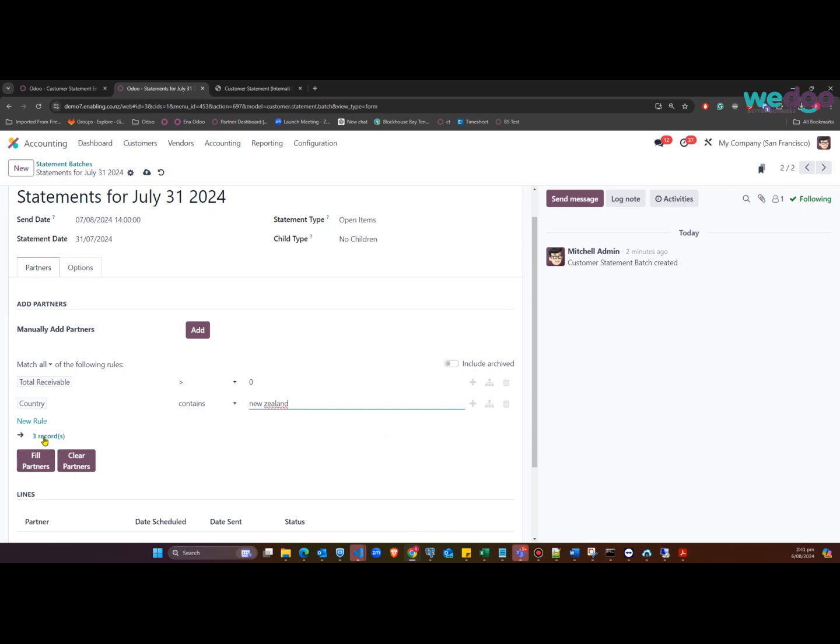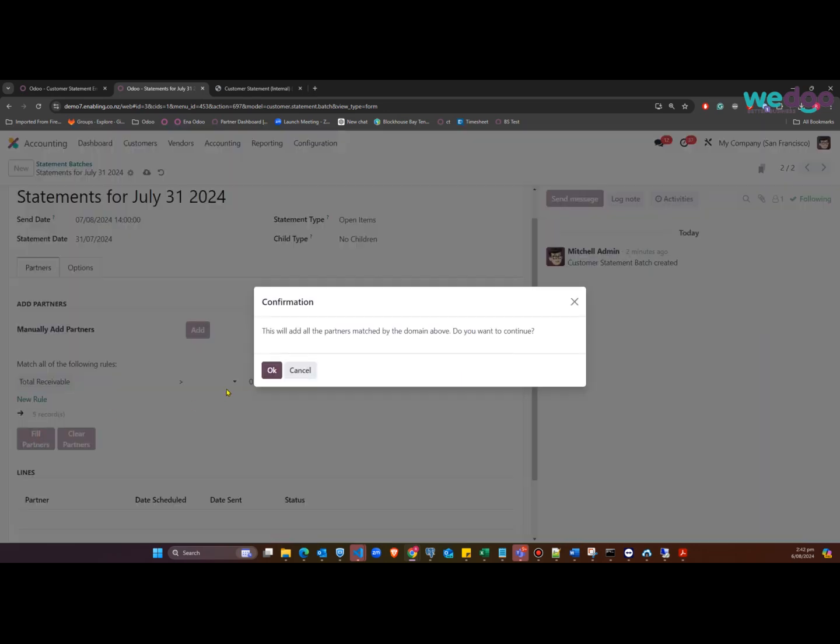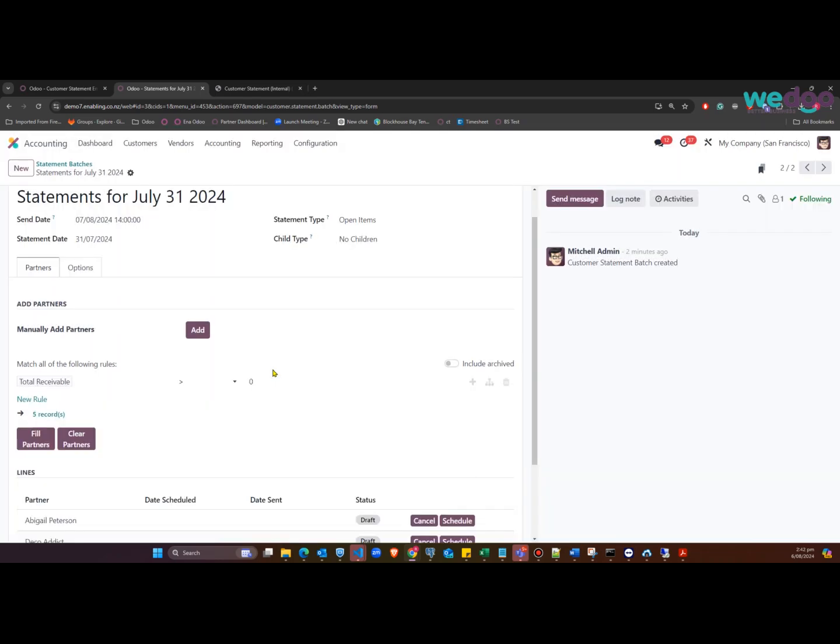So you'll see that these are the customers who match that particular filtering condition that I put. But let's keep things simple. I'm only going to be sending it for anybody who's got that balance greater than 0. So I can come into here and hit the button called fill partners. This will give me a check to say, hey, this will bring all the partners. Are you sure? We go okay.